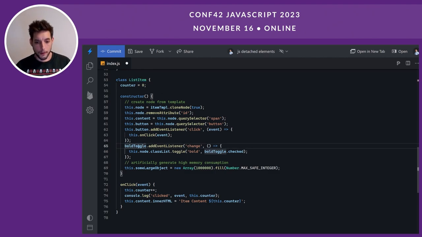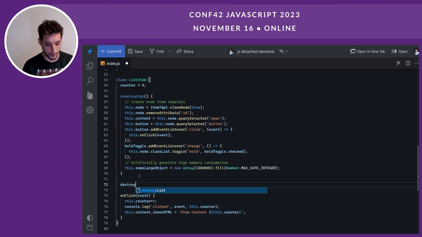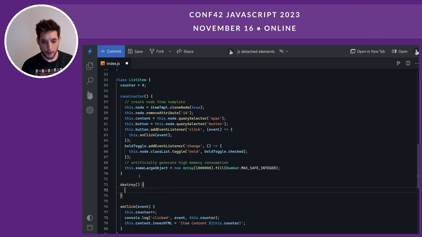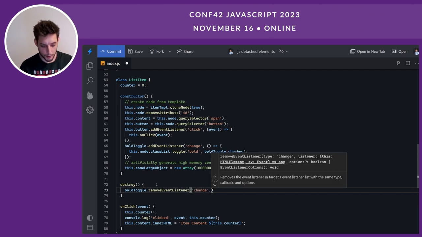Okay, so this specific event listener is now the problematic thing. What we actually want is, for example, a destroy method, like in Angular, the ngOnDestroy method, but we are in plain JavaScript land here. So we have no framework taking care of this for us. We will have to do it manually. But on destroy, we want to use the bold toggle and use remove event listener to remove our event listener to change in order to fix it.